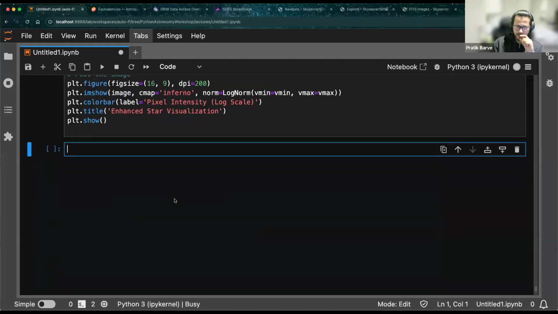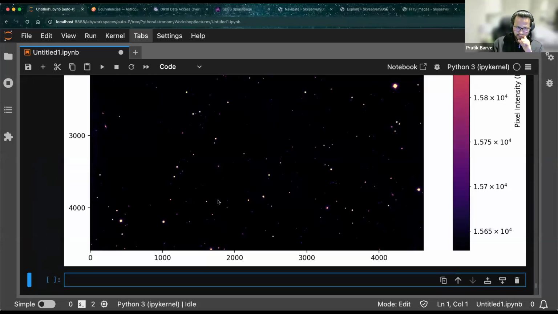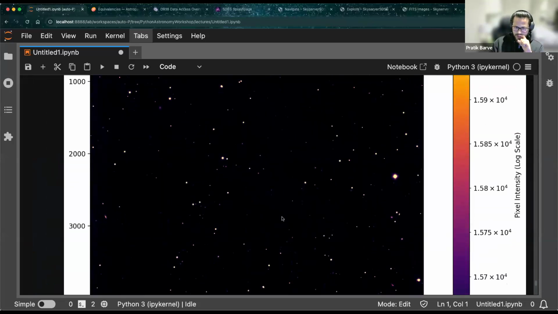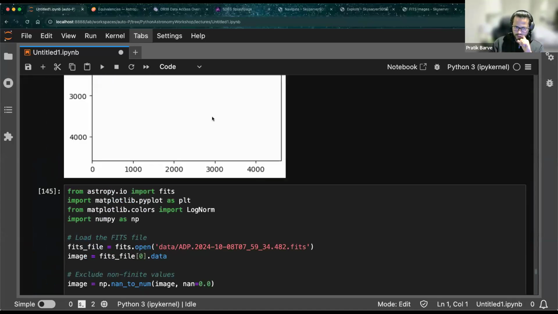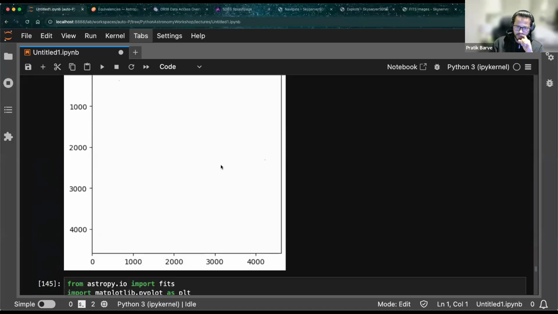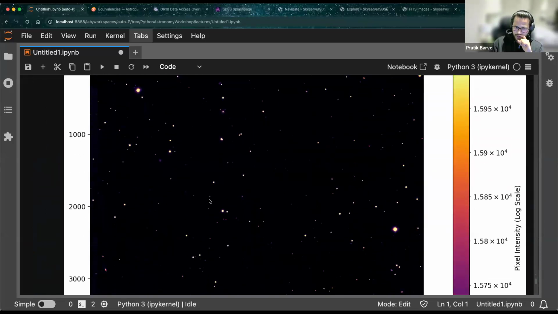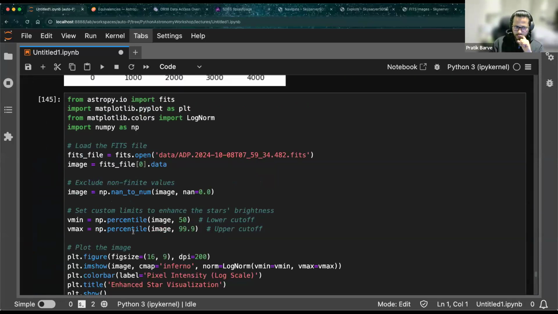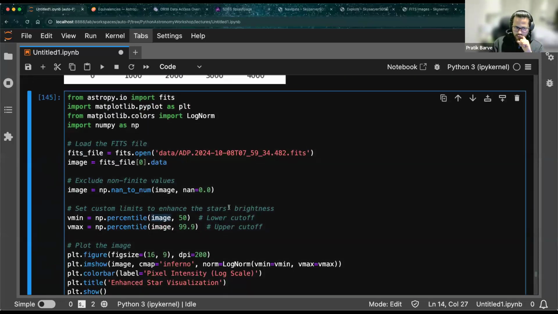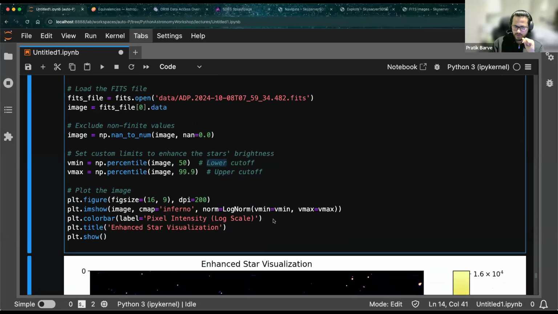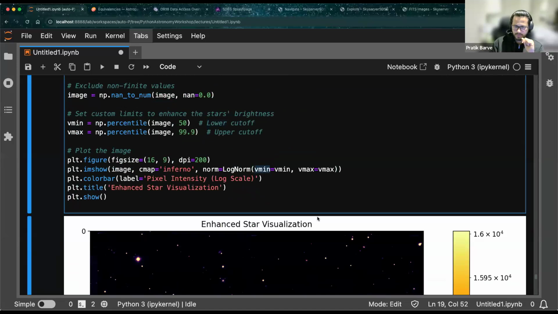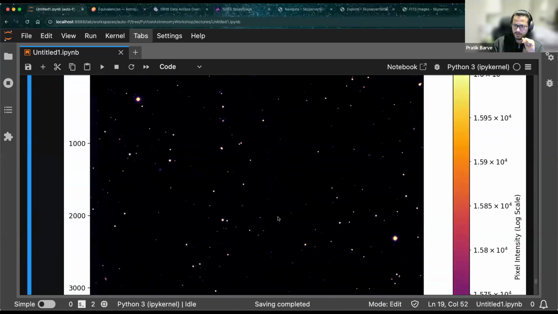I get some enhancement in the image. See, there are these many stars there, but they were not visible because probably of the background noise or maybe the exposure of the image. But there is a lot of data in it and a lot of stars in it. If I play more with the lower and upper cutoff thresholds, and apply it in the log norm, I will probably get more data out of it.